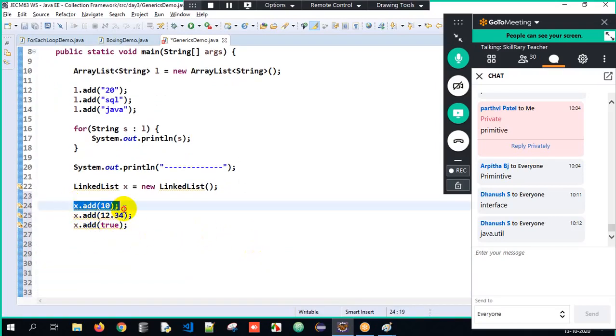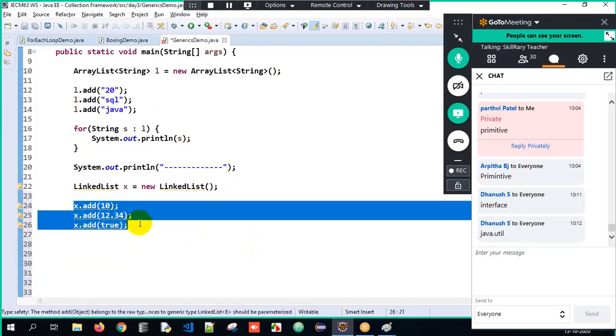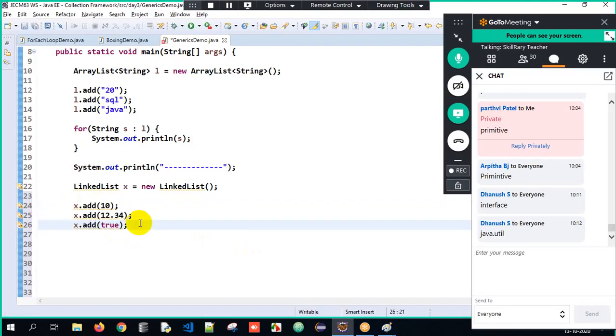See, integer, double, boolean. So three different types of objects. But now I have to create a linked list in such a way it has to allow only non-decimal numeric values. Only int objects, integer objects it should allow. So what am I supposed to do? Right after the class name and right after the constructor name, we have to make use of angular braces. And within that, I have to tell int, and I have to tell int here.